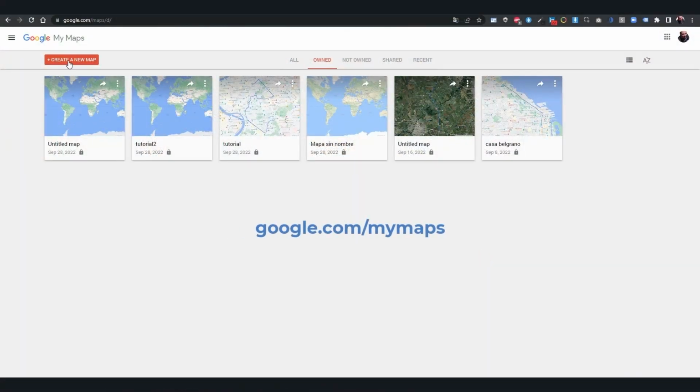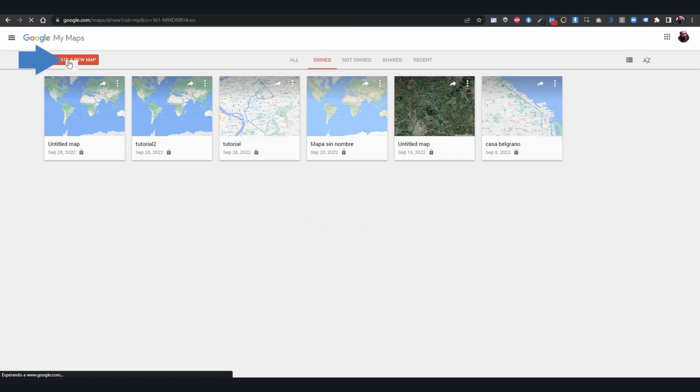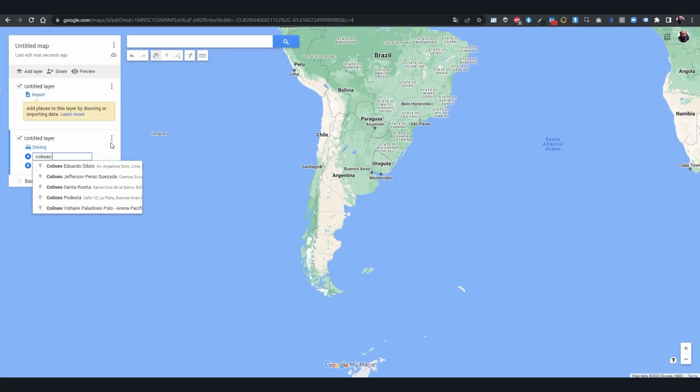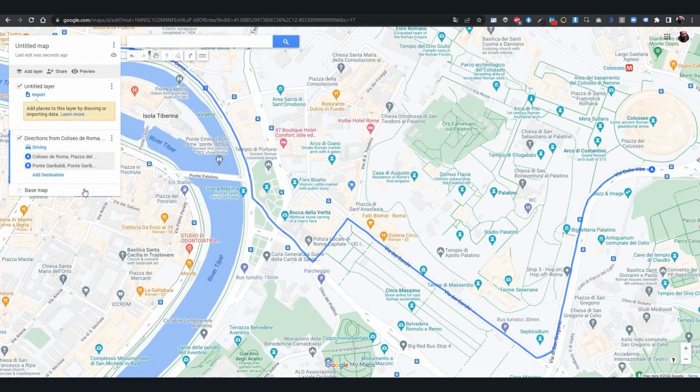The first thing we will do is go to google.com/mymaps, and once there, click on Create a New Map, then click on the Create Directions button. After doing this, a window will appear where we need to enter a starting point and a destination. I will start from the Colosseum and set the destination as Ponte Garibaldi.